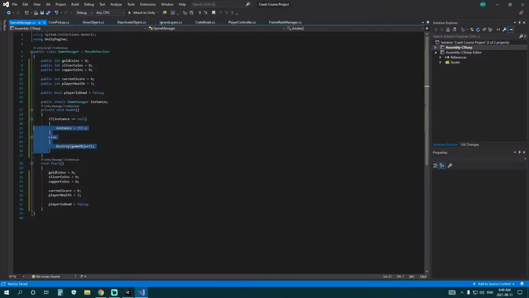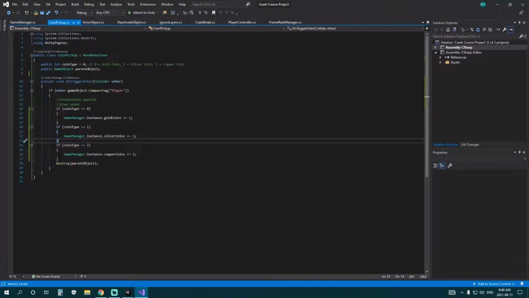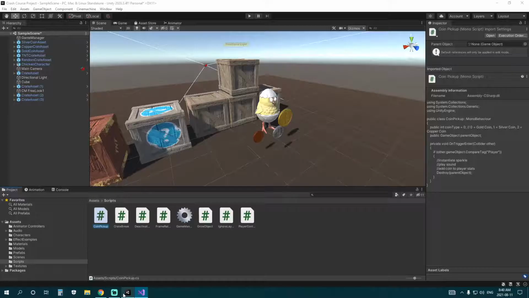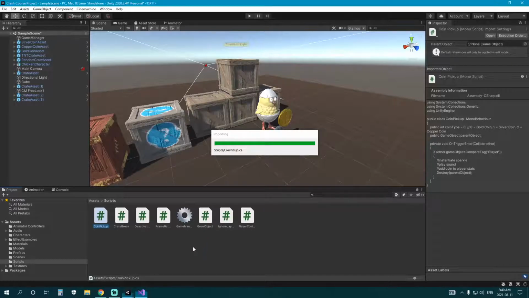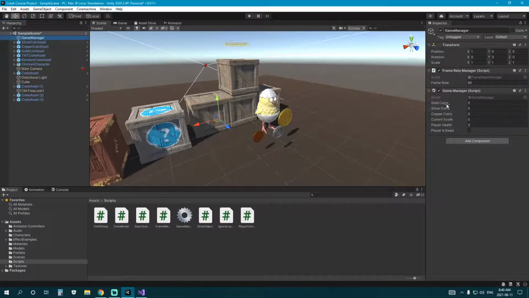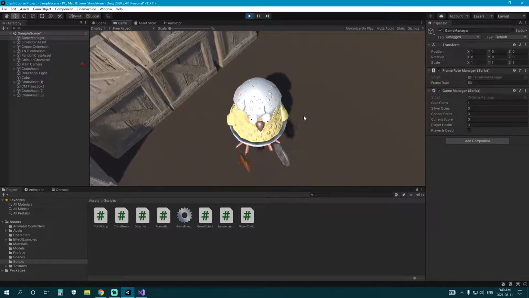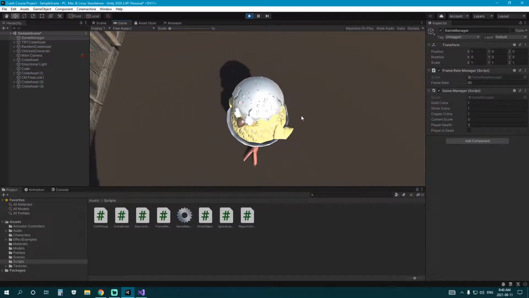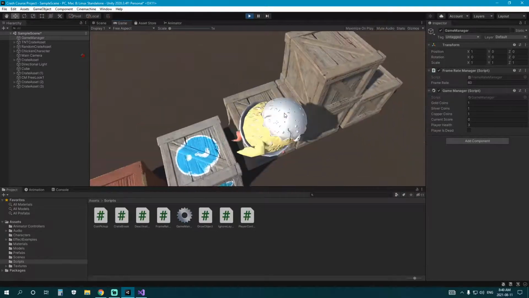This is a nice little trick, just to not have to call scripts at the start function of all your stuff, and just be able to basically state something about it on any random line. Let's go. So now with our game manager selected, we should see these go up as we pick up these coins here. Okay, we got 1 gold coin, got 1 silver, got 1 copper. We pick them up at the same time. Cool.